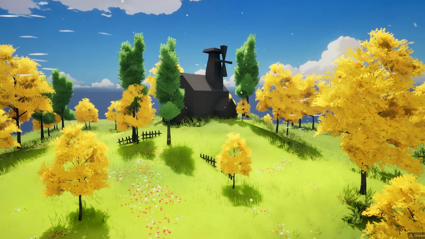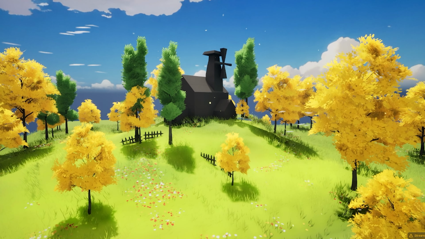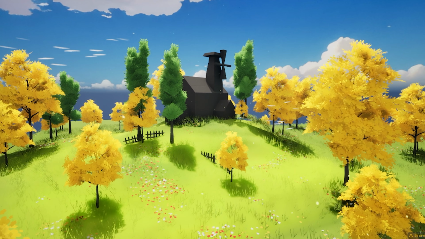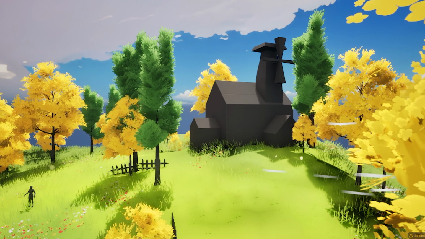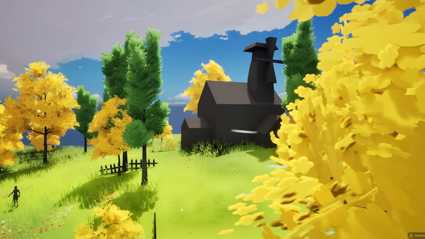To create the leaves falling VFX, I created a Niagara system with the base settings of blowing particles. From there, I was able to tweak settings such as gravity, spawn rate, emitter size, and color to match it to my trees to give a falling leaves look.